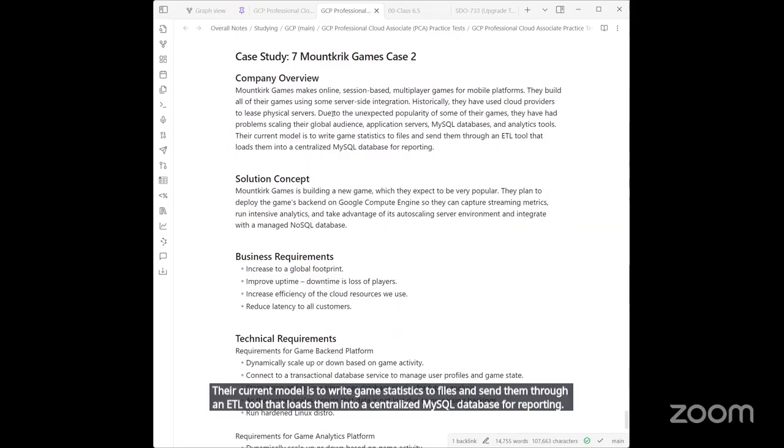So the company is building a new game, which they expect to be very popular. They plan to deploy the game's backend on Google Compute Engine so they can capture streaming metrics, run intensive analytics, and take advantage of its autoscaling server environment and integrate with a managed NoSQL database.